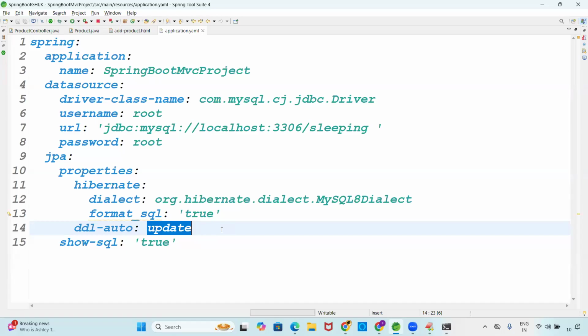Already the table is there, meaning what? It is trying to do the update operation. But already the table is there, the old table. The old table contains the image URL. Is it creating a new table? No, because the update operation is what? Already the table is there.